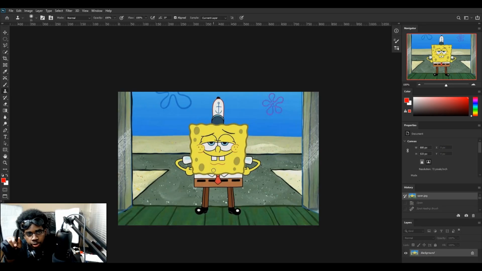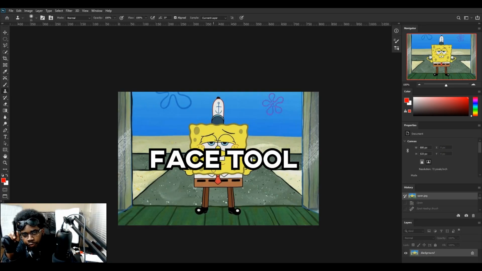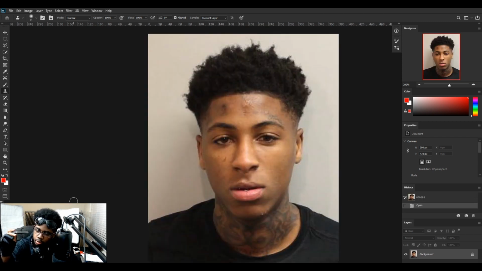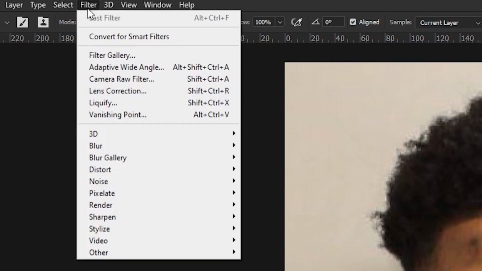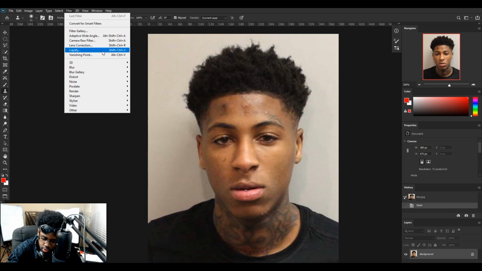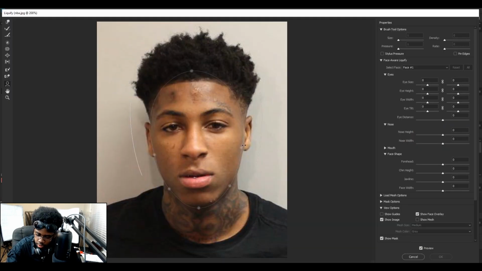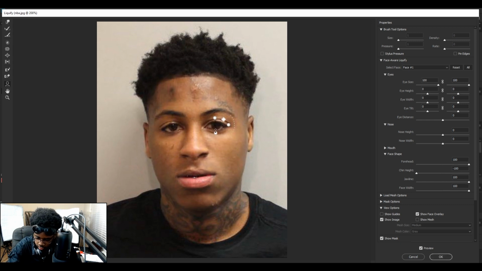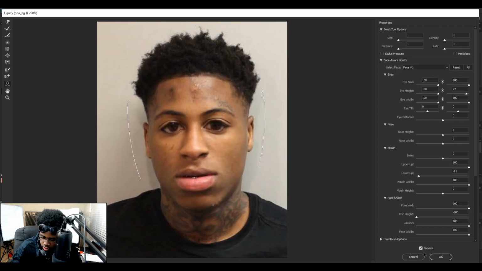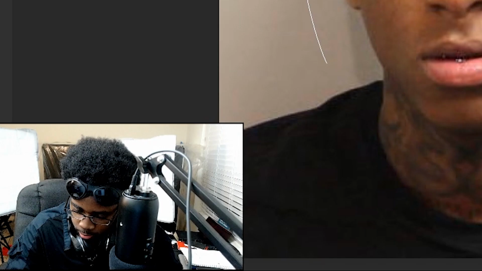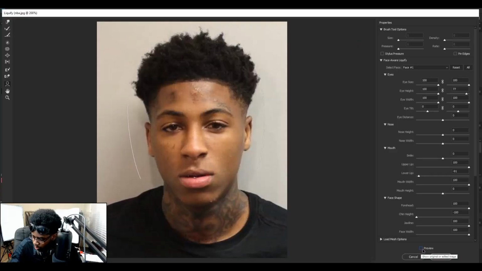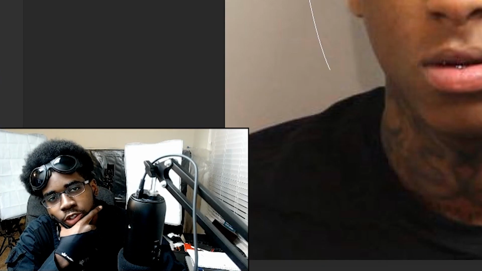Now I'm gonna show you something else I learned in Liquify, which is face tool. So what we have here, the guy whose songs have taken TikTok by storm, NFL Younglad. So if we jump right back into filter and then we go to Liquify. Photoshop is pretty dang smart. You can start adjusting NFL Younglad's face here. Basically, I go to town, I end up with this masterpiece. Bruh. And yeah, that is face tool. Pretty powerful stuff. We got before, after. Can you guys tell the difference? I couldn't tell the difference.